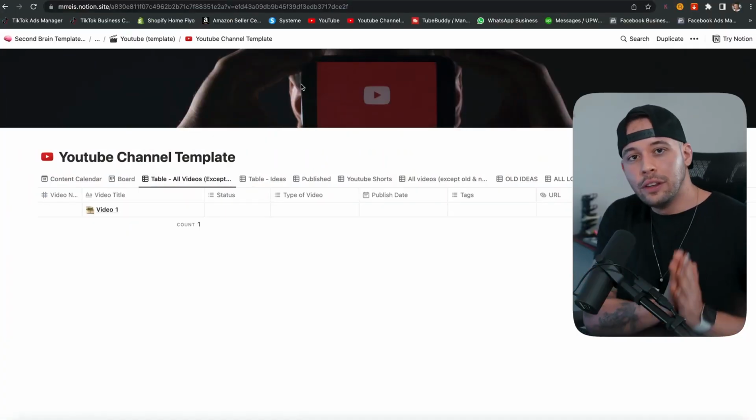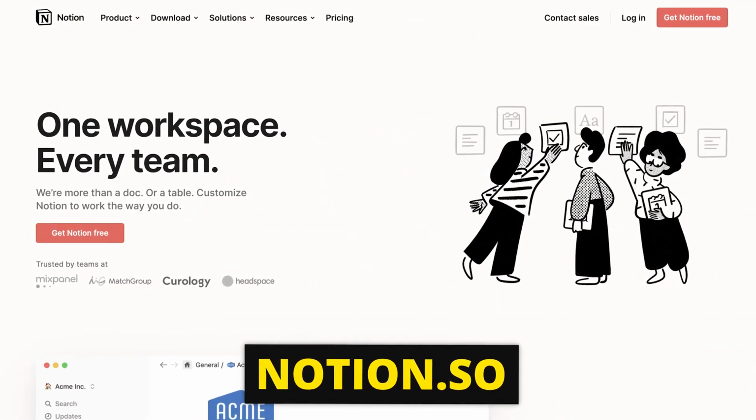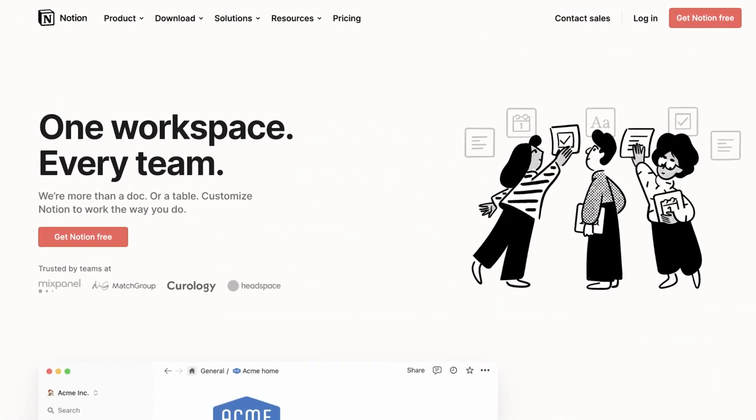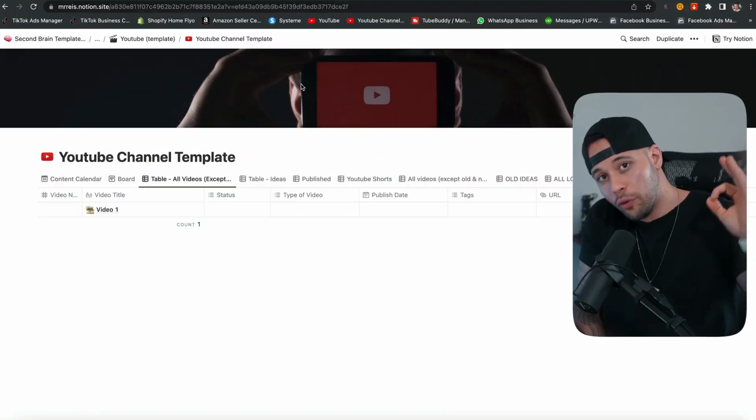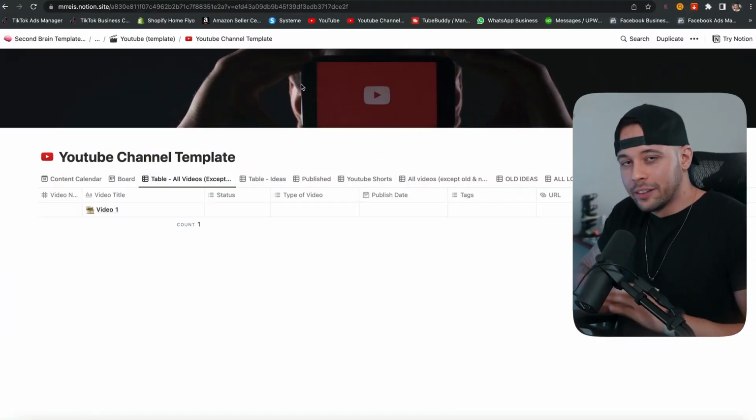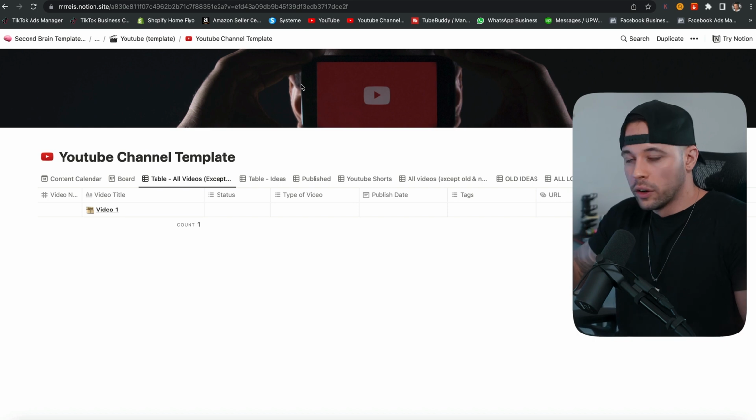The first thing you have to do is download an application called Notion. It is available for Windows, it is available for Mac, and it is available for iOS and Android. You can use it on your phone and you can use it on your computer. It doesn't matter which device you're using, it works all over the place.